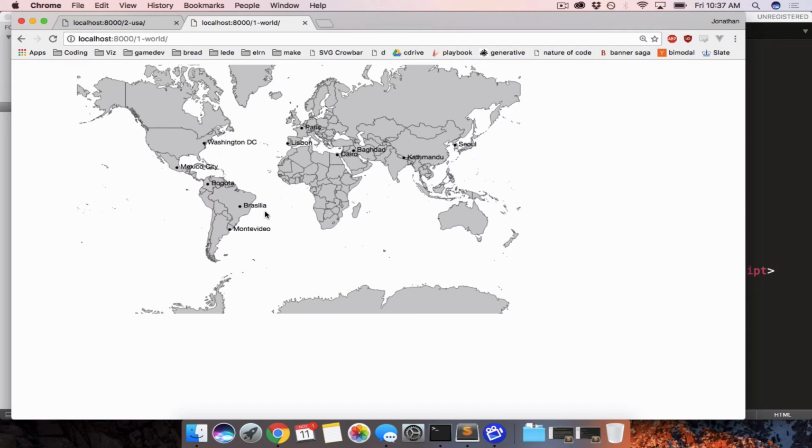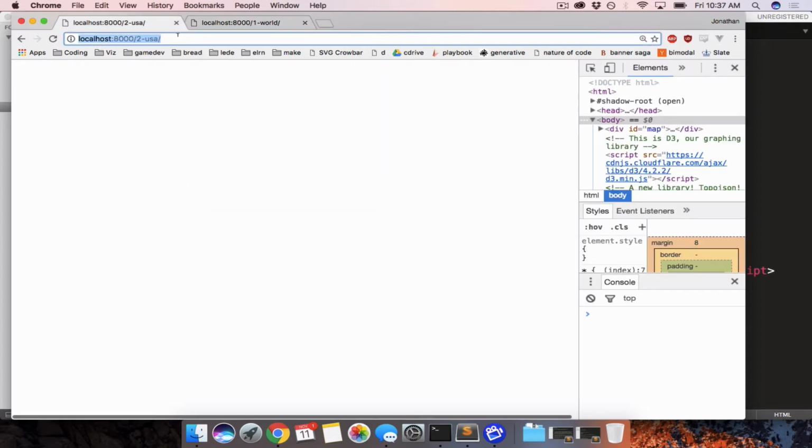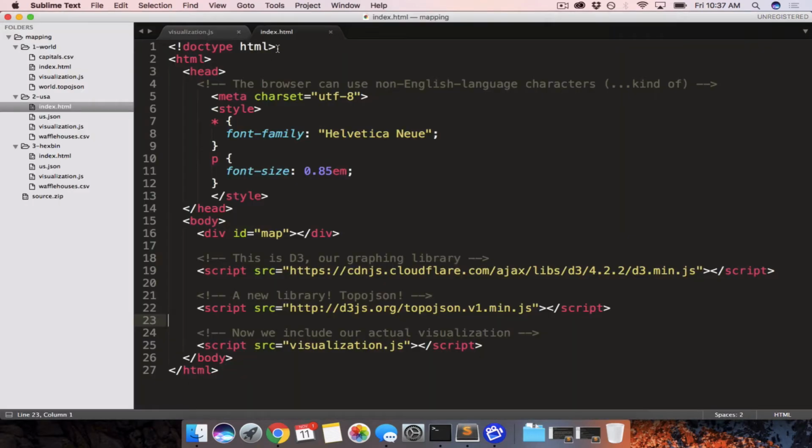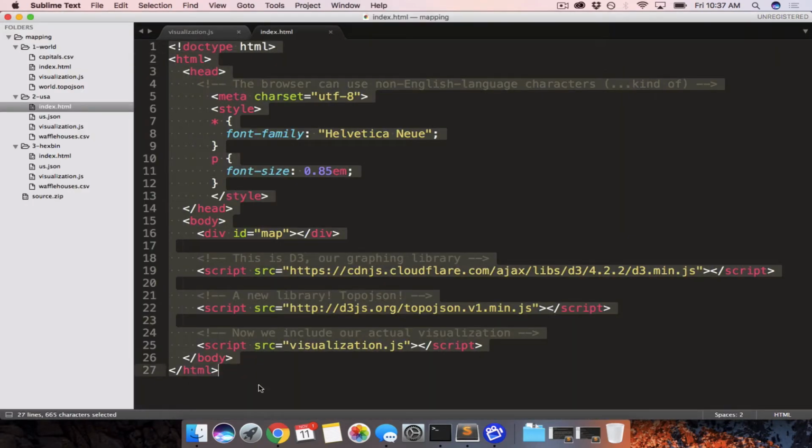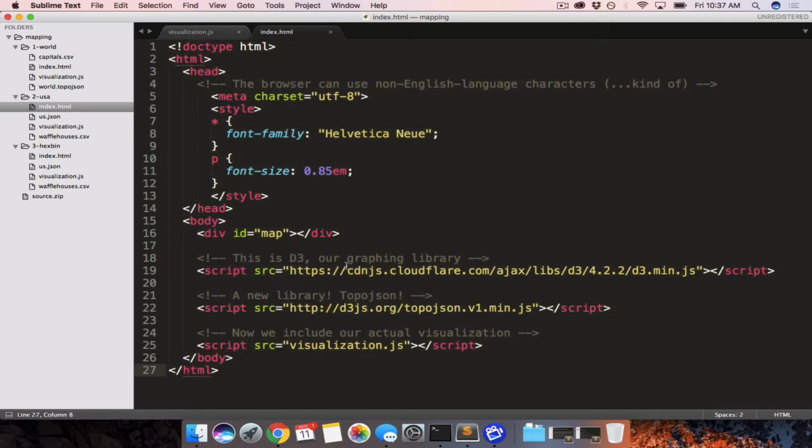All right, so we just finished making this map of the entire world, and now we're going to apply some of those same skills, but tweak it a little bit just to make a map of the United States. So right now it looks like absolutely nothing, but we're going to be reusing a lot of the same code. So if we look at our index file, it's pretty much the same as it was last time.